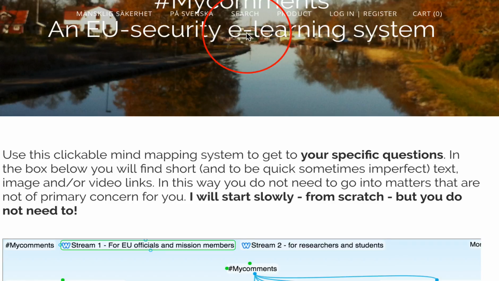There are already several other applications of this software on the website, one referring to Twitter feed chronology, which I will come back to in a second, and also to the structure of the handbook on the EU and security.